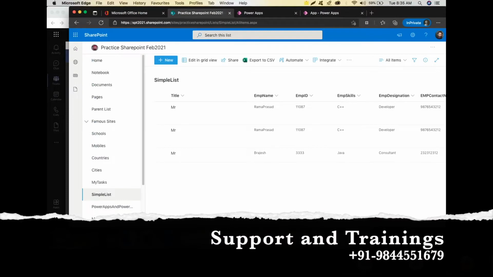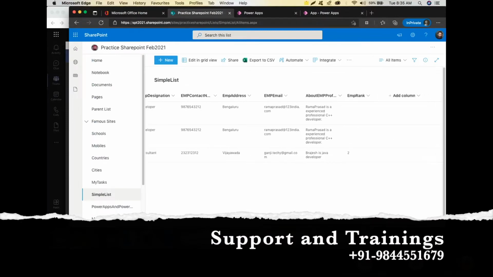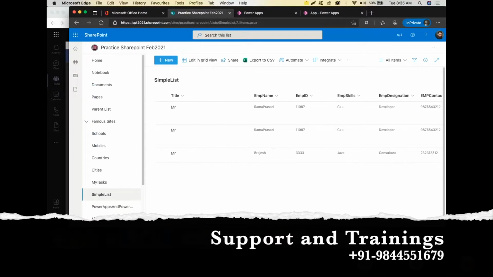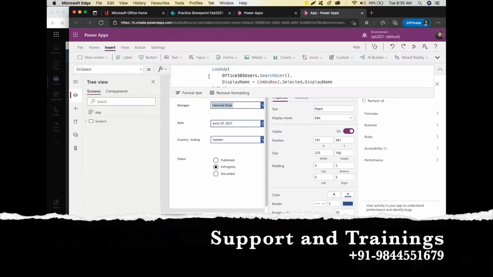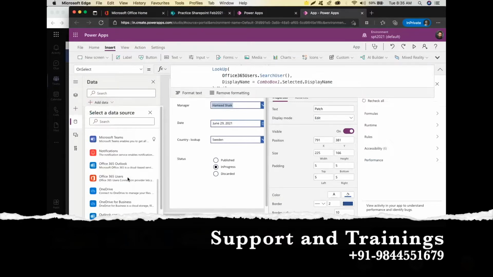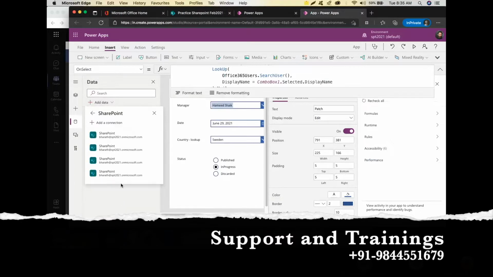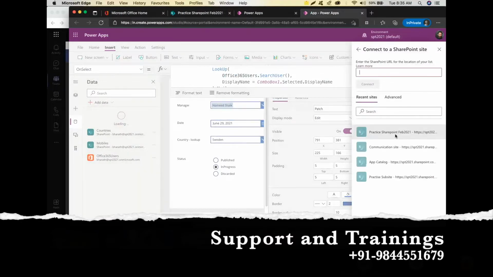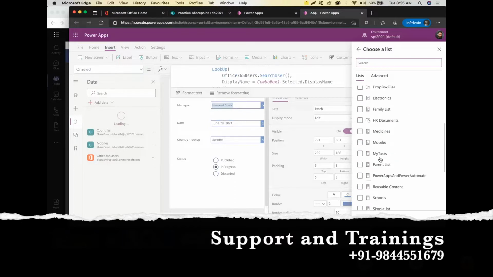In this video, let's see how we can do patching for a complex list or a big list and divide those fields into different screens. Suppose you have 20 fields, and I want to divide them into 4 fields each. For that, first let's add that complex or big list into our PowerApps.